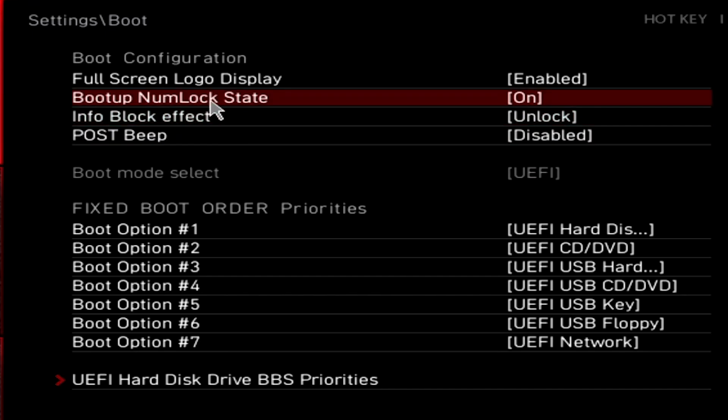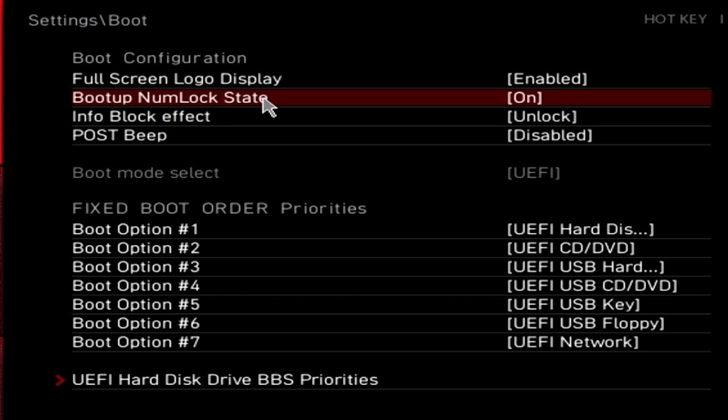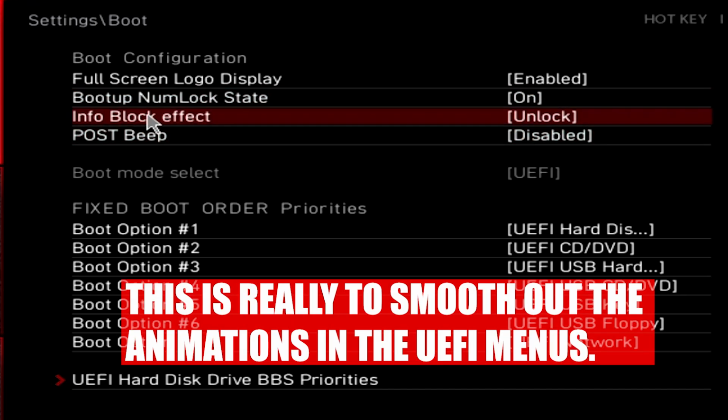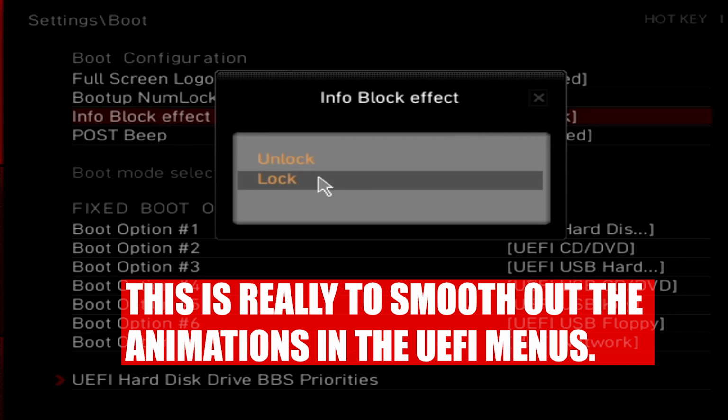Boot number lock state. So if you're using a tenkeyless keyboard, then you might want to leave that off, again, entirely up to you. I generally leave mine on because I'm using a full-size UK keyboard and I quite like to use the keypad for the pin entry on startup, so I leave that on. Info block effect, you can have that locked or unlocked. So that is basically to do with the graphic engine.